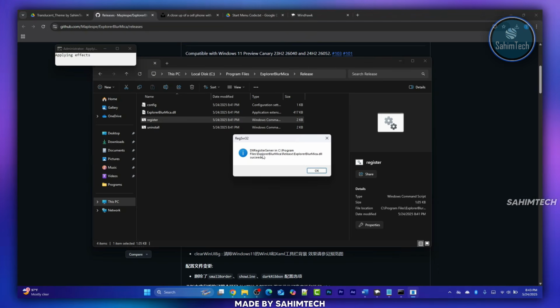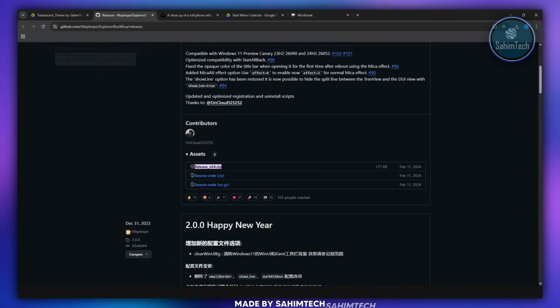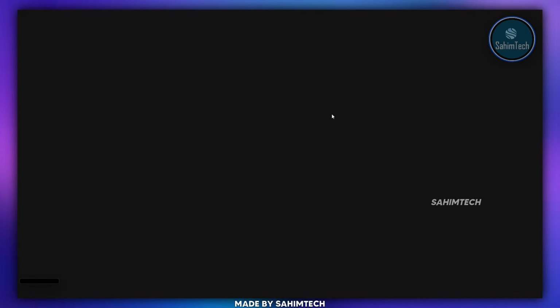Now as you can see, you're going to get this message that says something was succeeded. Just click on OK once again. Just wait for 5 seconds and it's going to disappear automatically. Now if I minimize, as you can see, everything has gone blank, but that's completely normal because currently your file explorer is restarting. Just wait for it to do its thing.